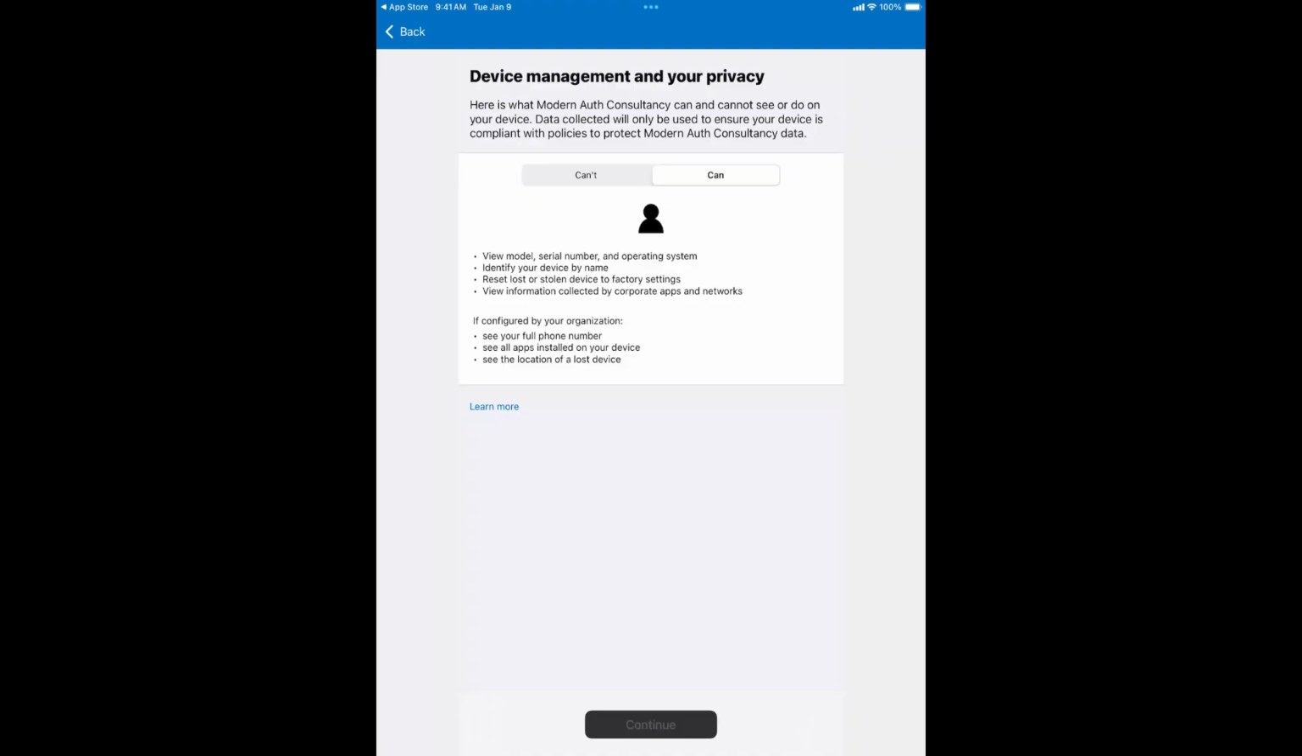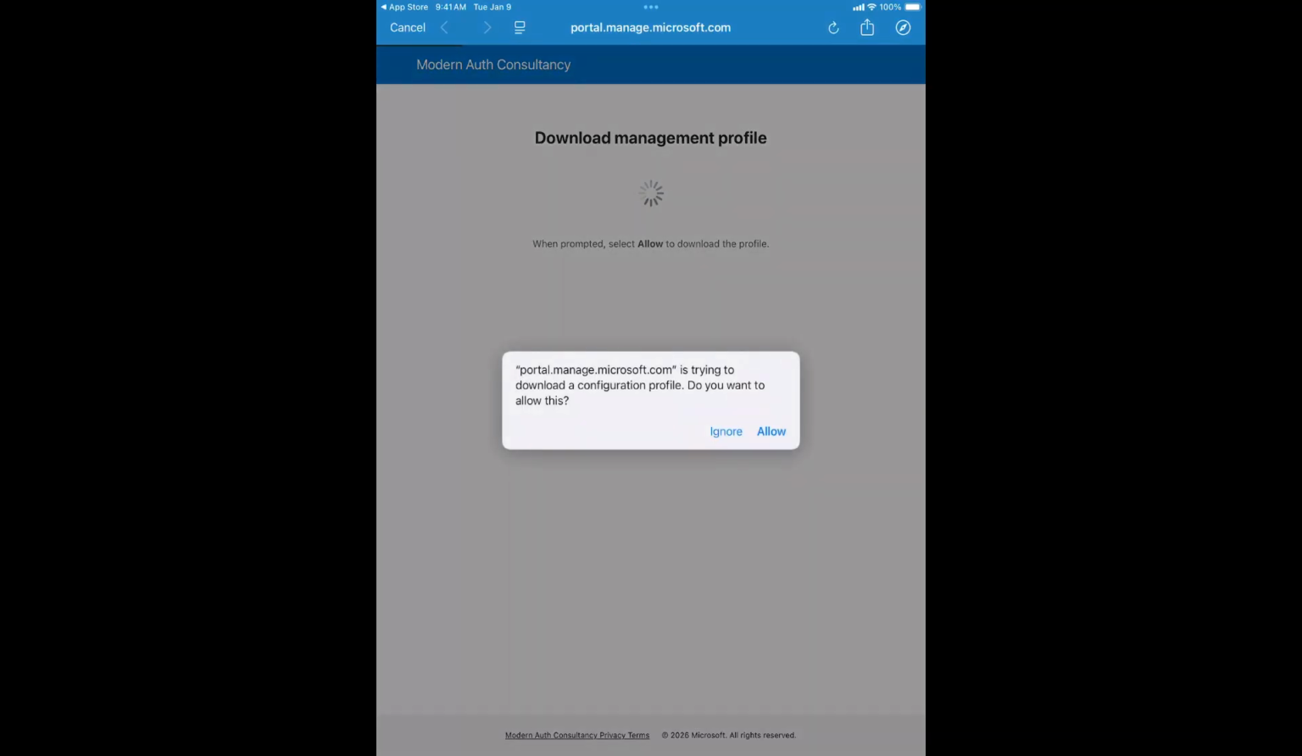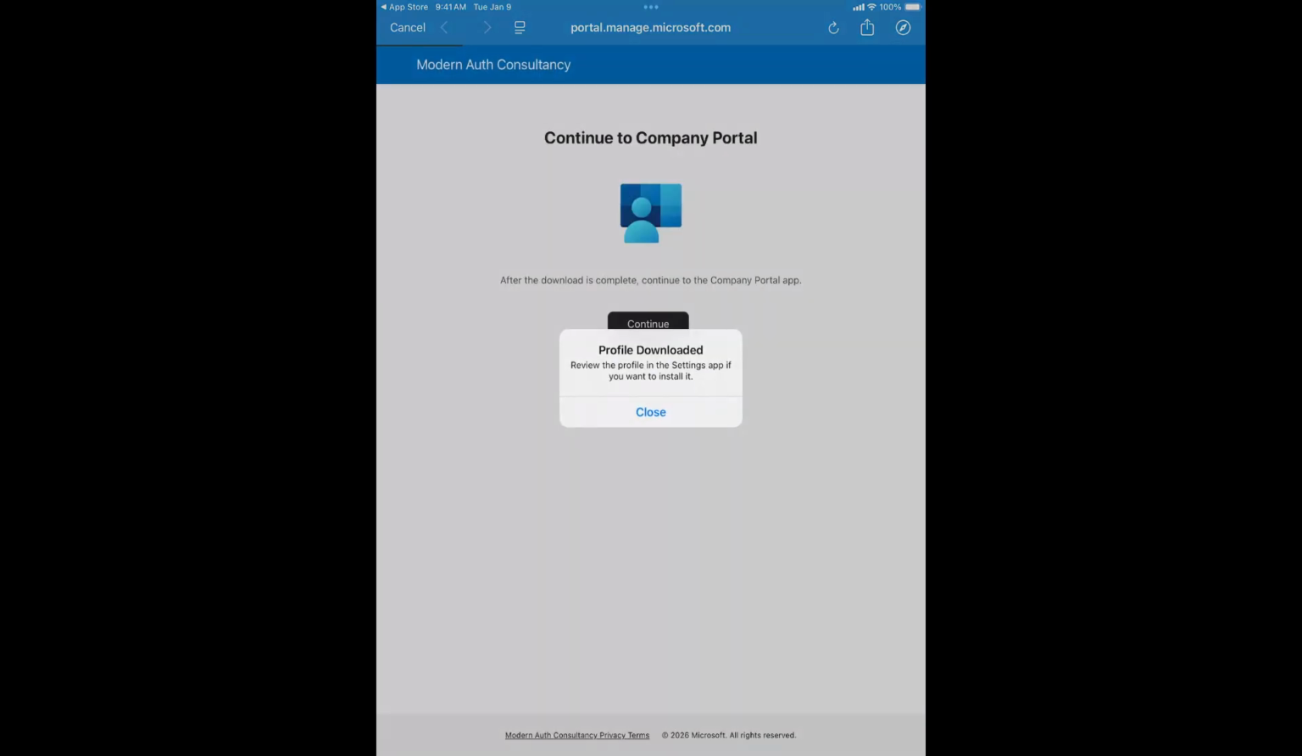The second step is Download Management Profile. Click Continue, which will begin downloading a management profile onto your device. A prompt will appear asking for permission to download. Click Allow. A pop-up will tell you that profile was downloaded. Click Close to close the pop-up. Now click Continue to move forward.